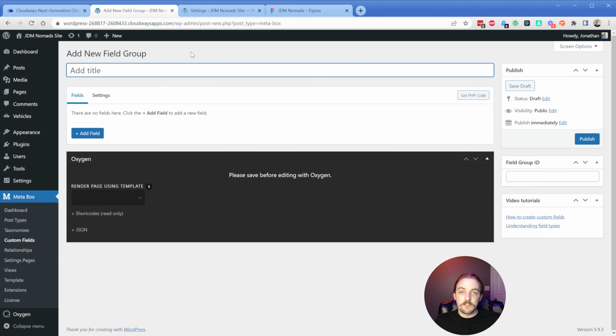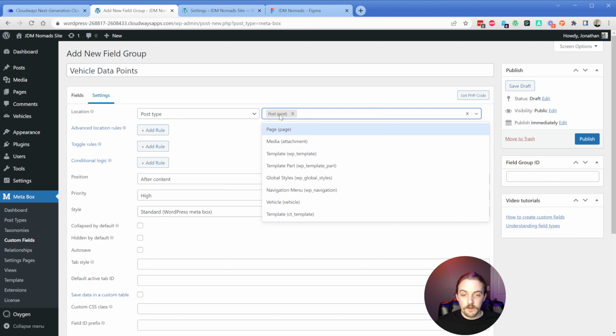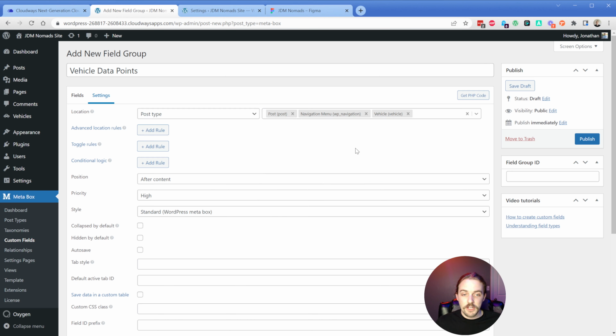This field group title doesn't matter, it's totally up to you. You can call this whatever you want. So we could call this vehicle data points. And the first thing that I like to do, because I always forget to do this, is go to my settings tab and apply the location of where this field group should appear. Of course, it defaults to post. You could have this show up in multiple places; pretty much any post type can have these pop up. But in our case, we only want it to apply in the vehicle post. So that's what we're going to do.